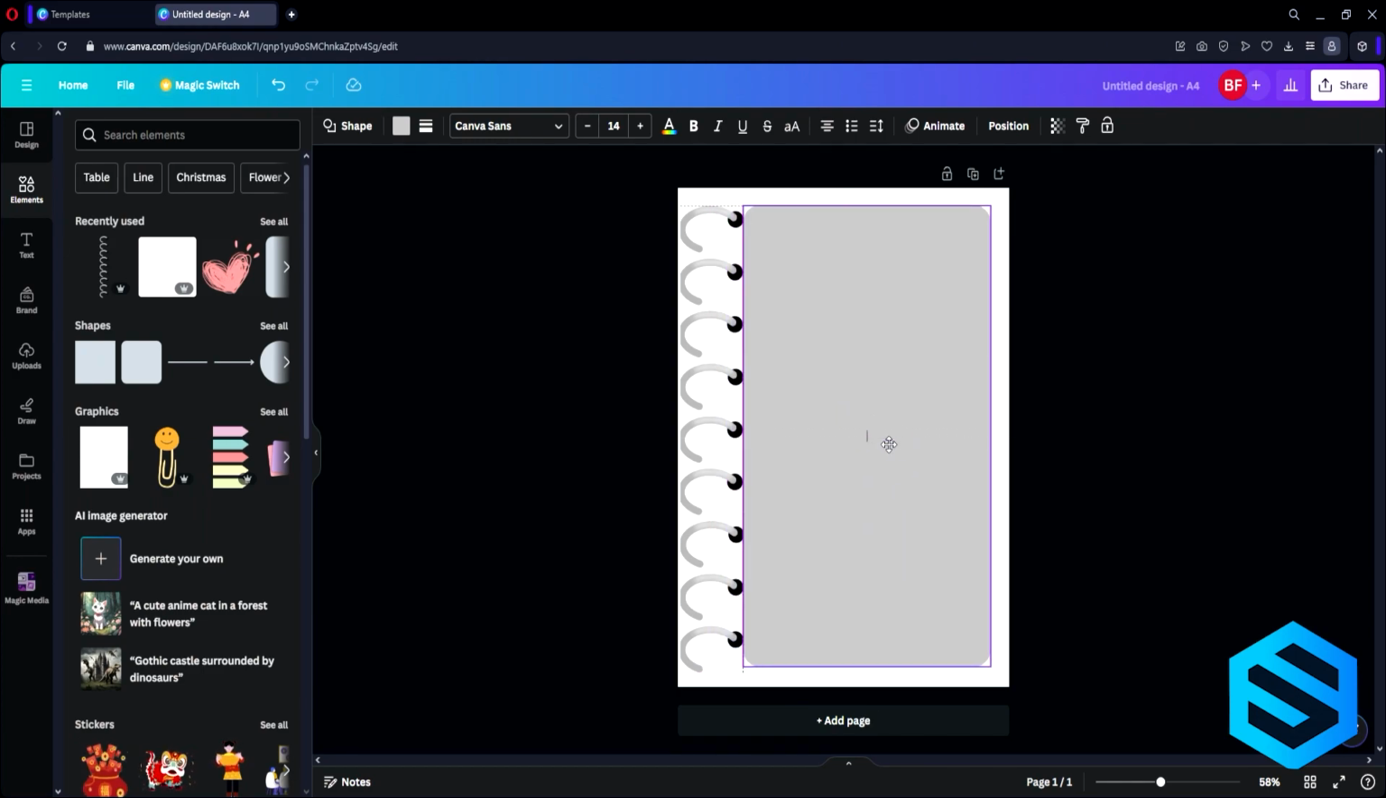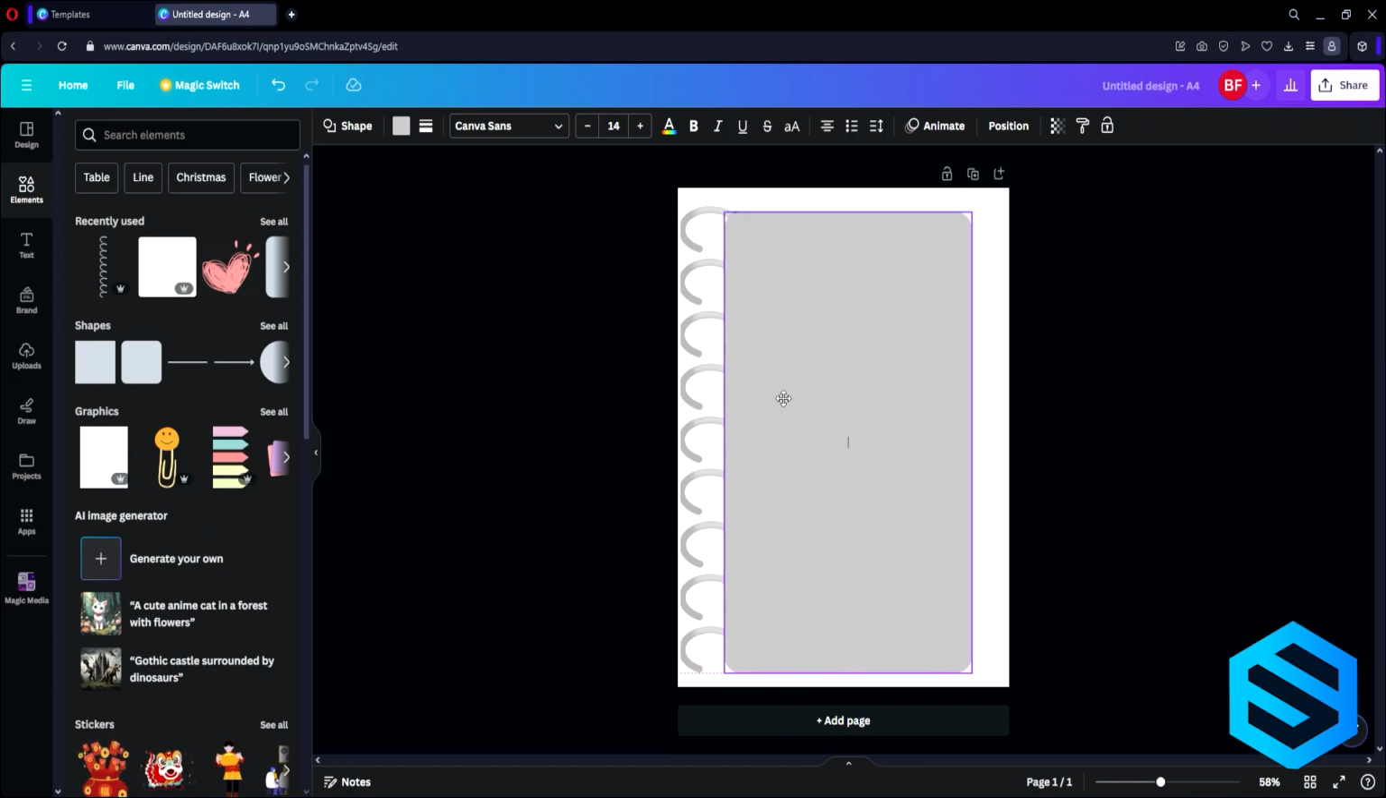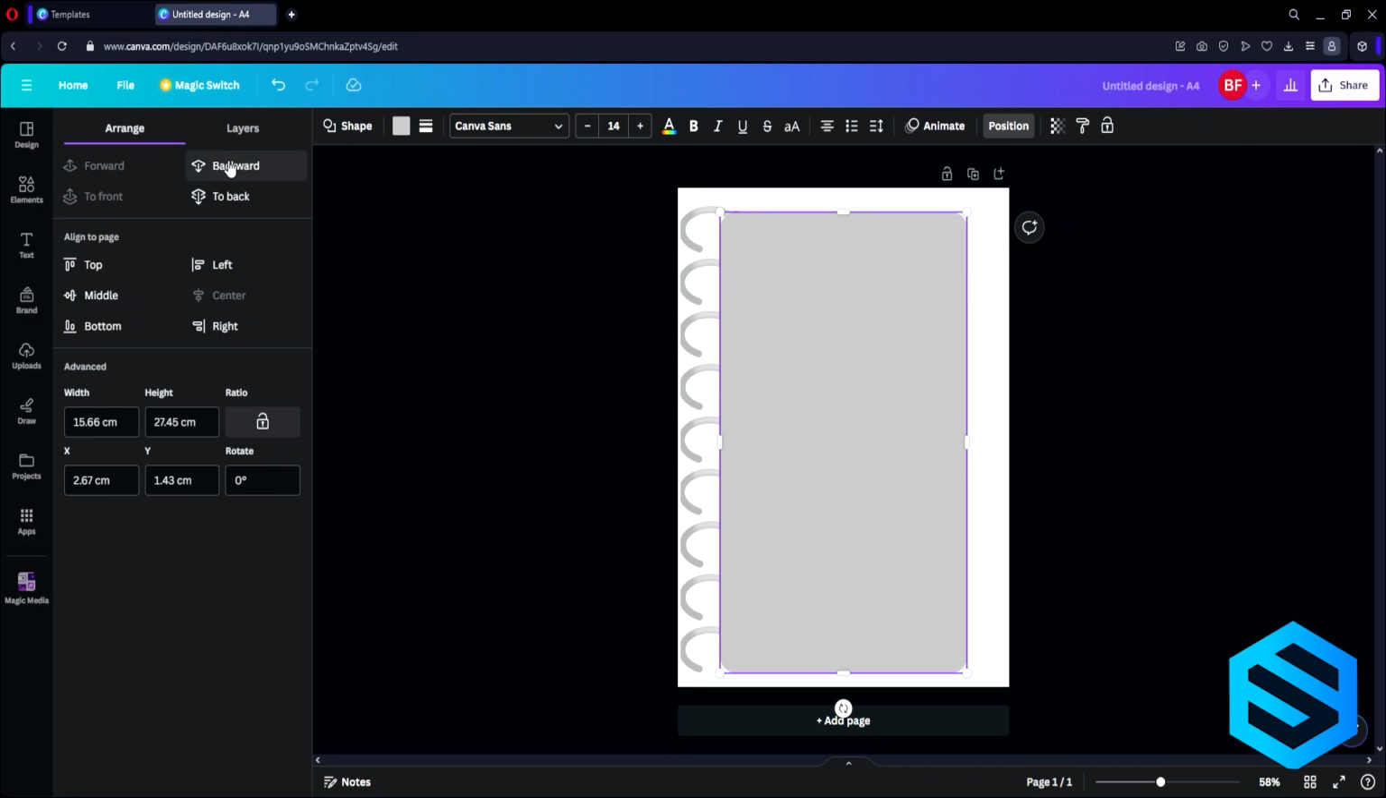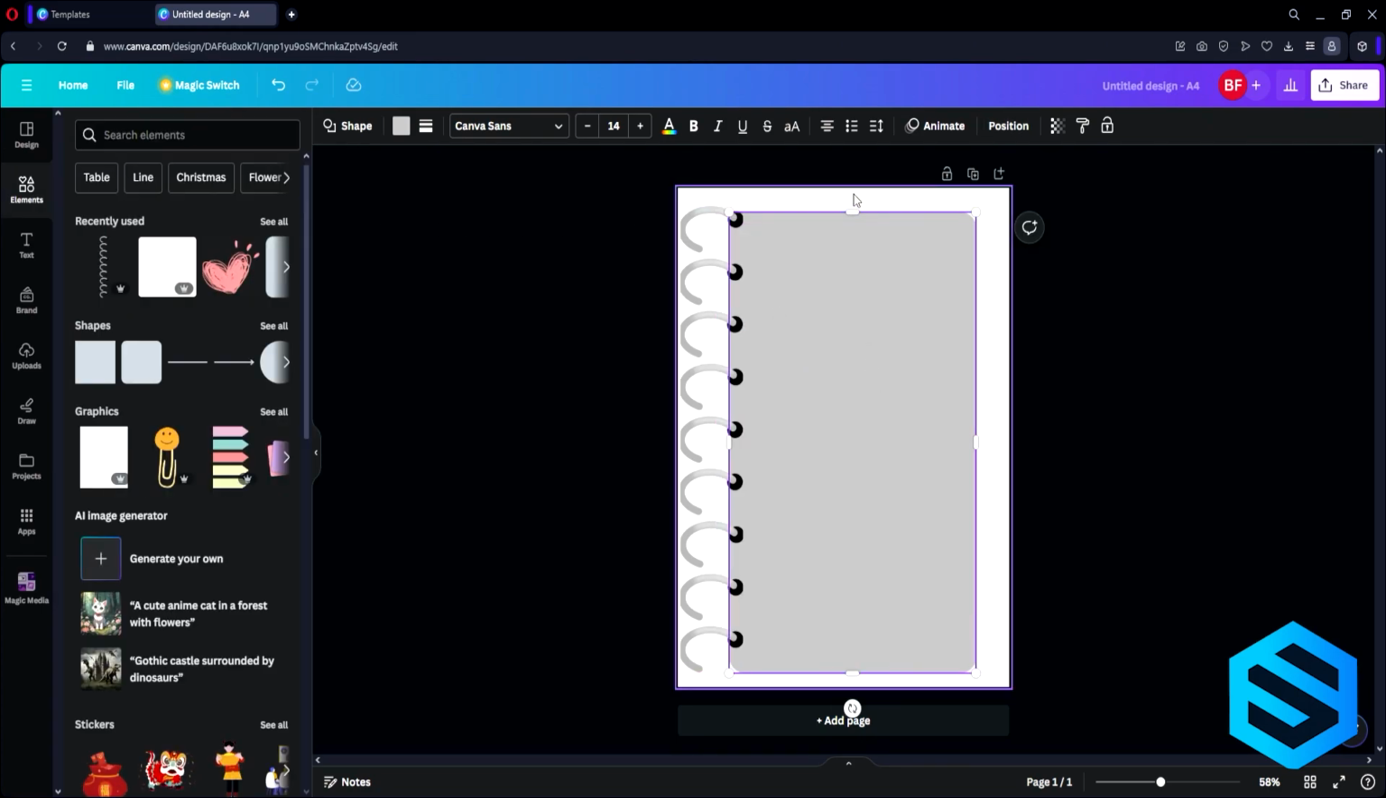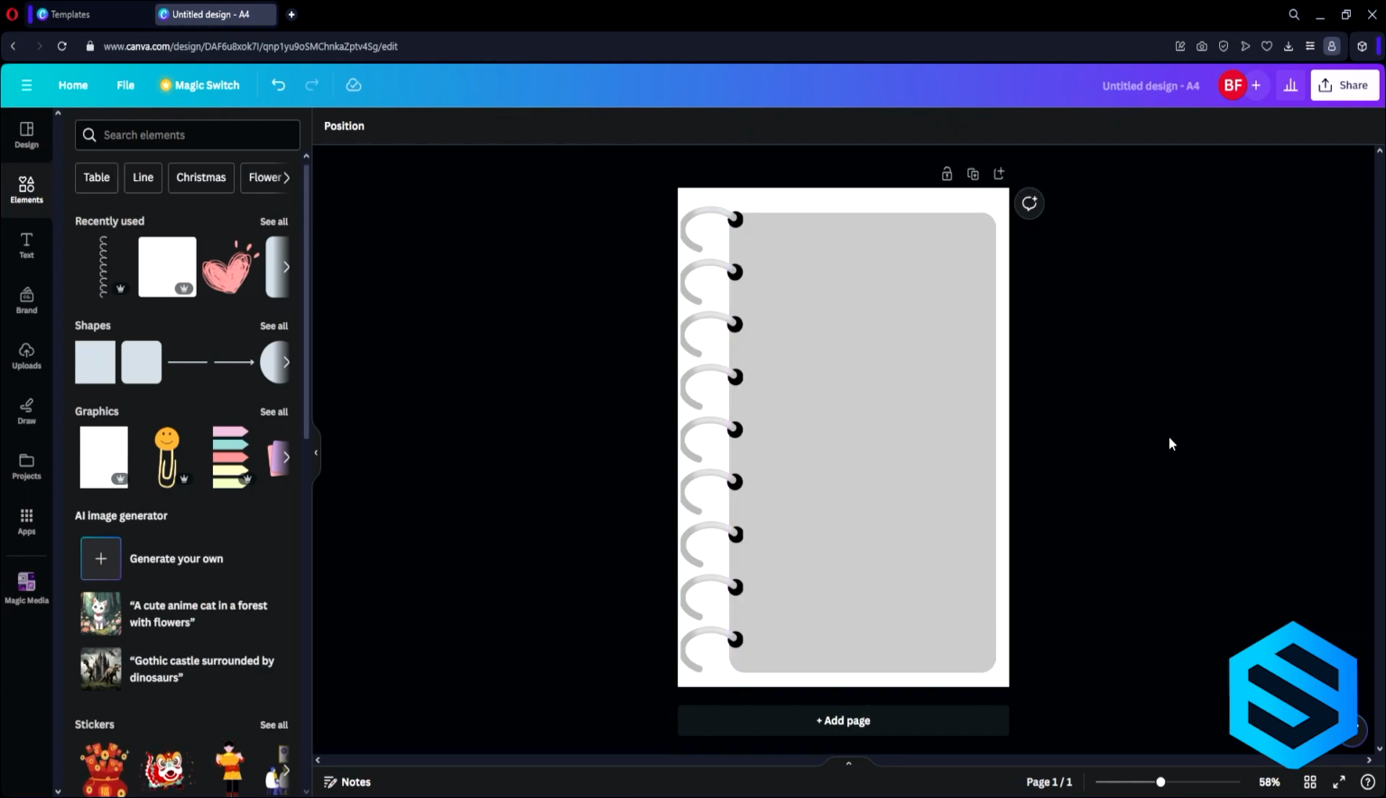So as you can see, when I try to drag it on top of the spiral here, it kind of covers it, so you can easily fix that by clicking on position and backward, right? So basically you're putting your, like an actual notebook page, the first one, where it's supposed to be, right? So looks really good already, I like it.